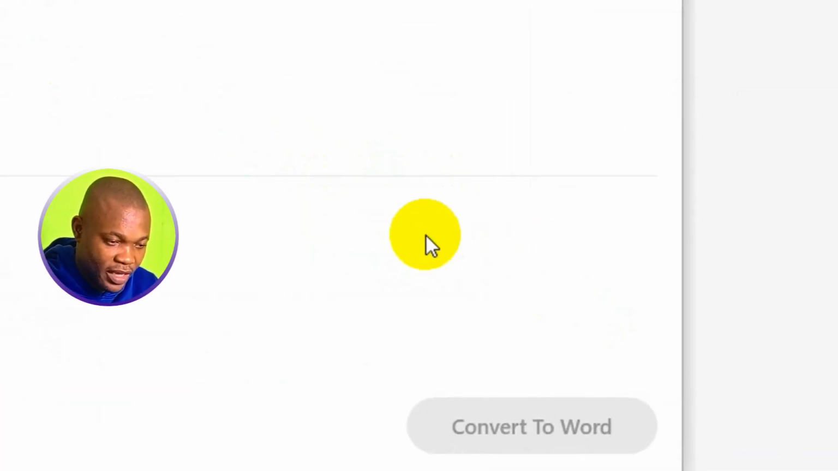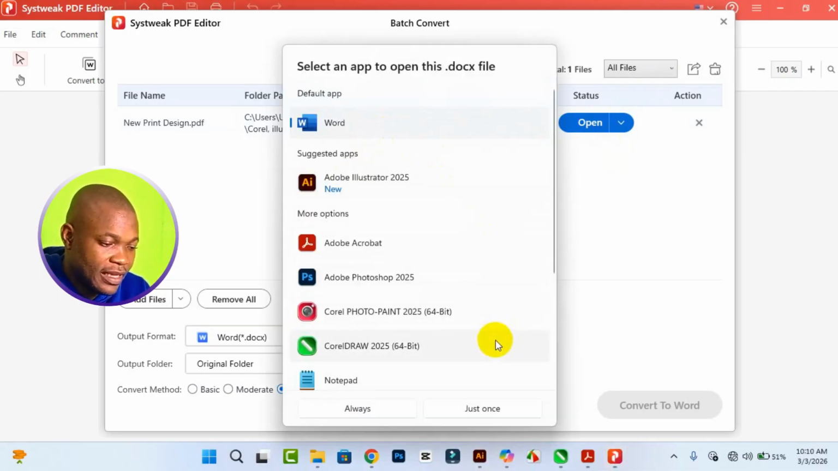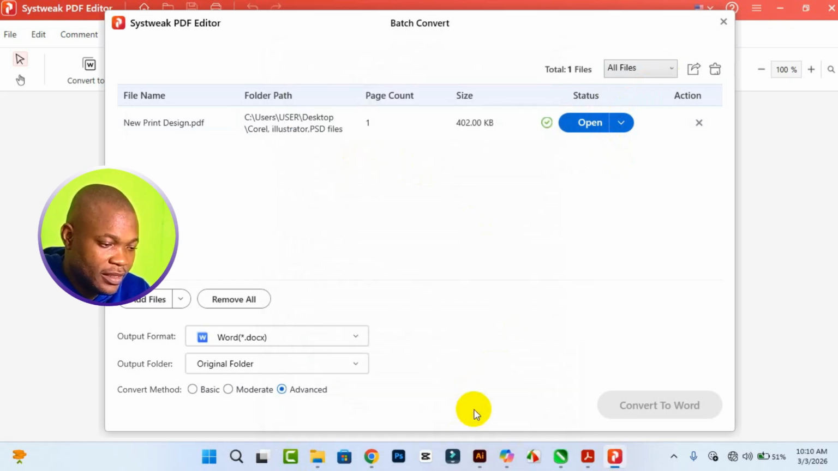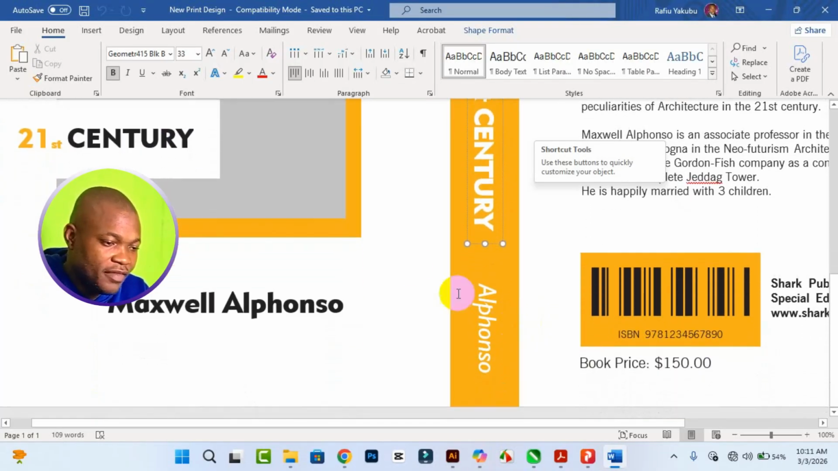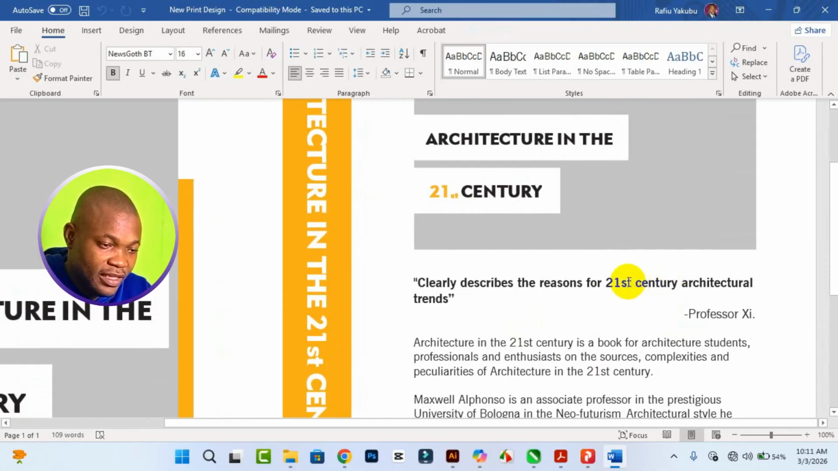Go ahead and click on OK right here. Then here, you can click on open the file right here. Then open file, then go ahead and select Word document just once, just like so. So you have the file open right here in MS Word. You can see it right here.